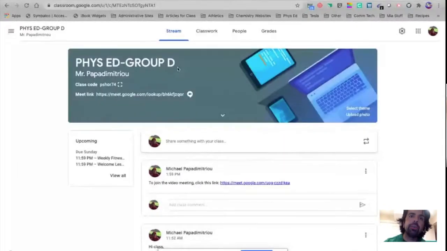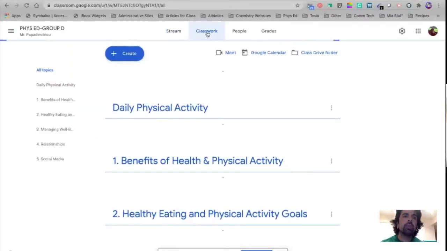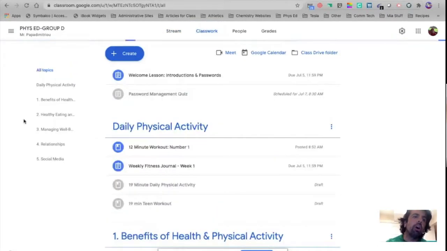But my advice to you is to actually utilize the classwork section. Okay, because in the classwork section here, these are all the topics. These are the 5 topics that we're going to cover, and a 6th topic. And this 6th topic is really just for the workouts, for the actual fitness component of our course.